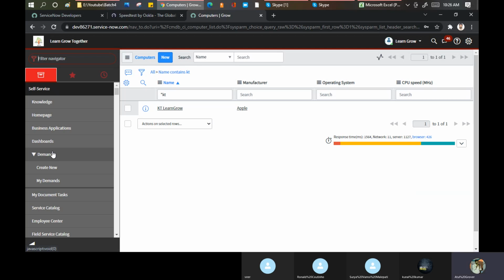Kunal, Surya, Veer, Ronald. These three options, right? Are they fixed or can you add more? No, nothing is fixed. Okay. Completely out of the box configuration. Okay. No changes. Okay.